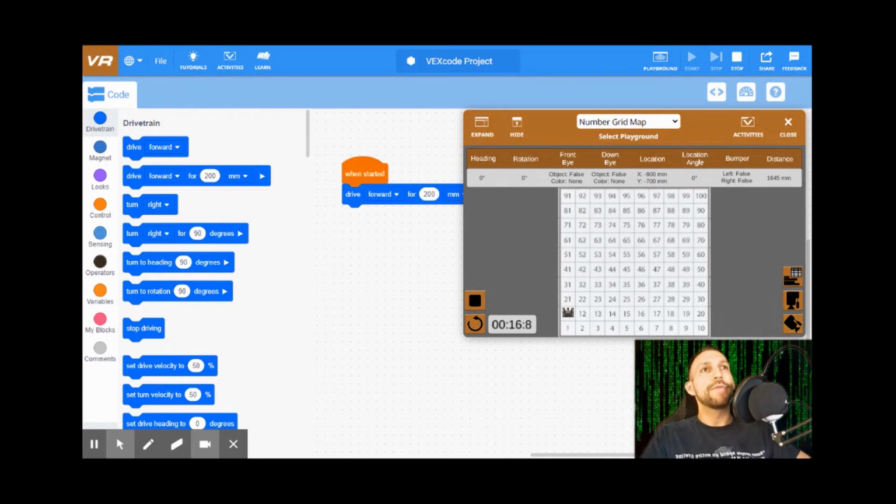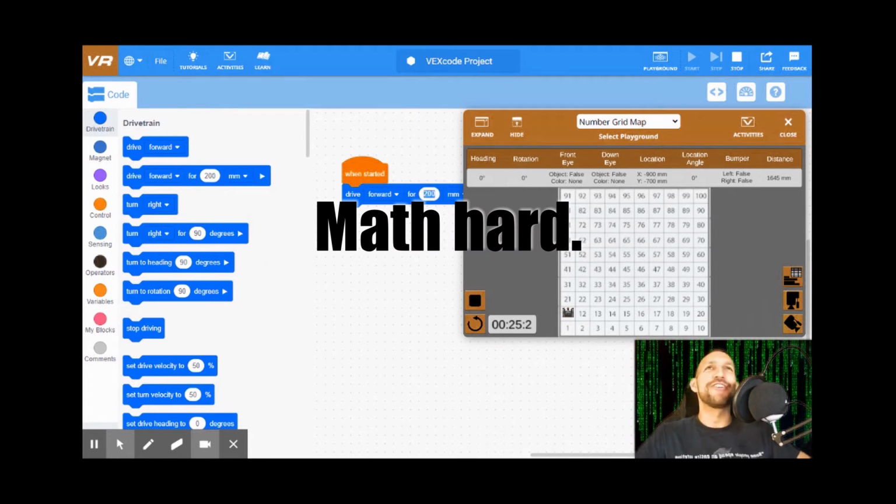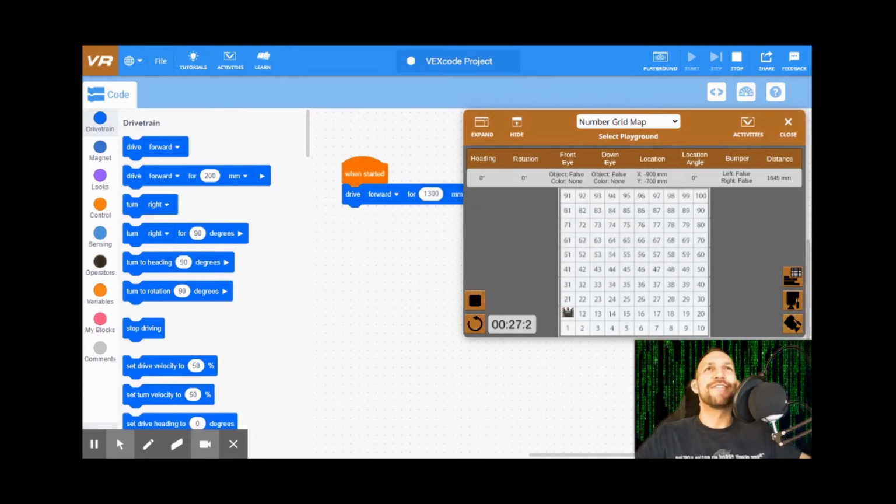So 700, 400, and the 200 we've already gone is going to be 700, 200, and 400. It's going to be 1,300 millimeters. Let's see if the math teacher can do math.